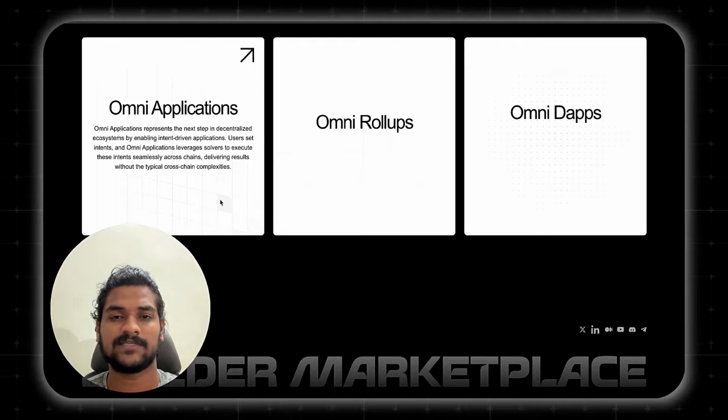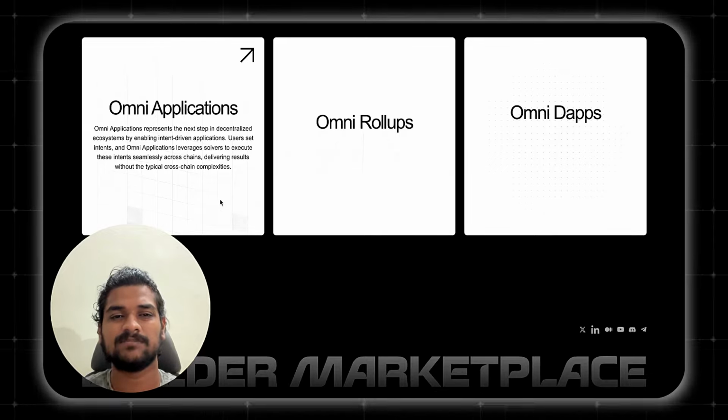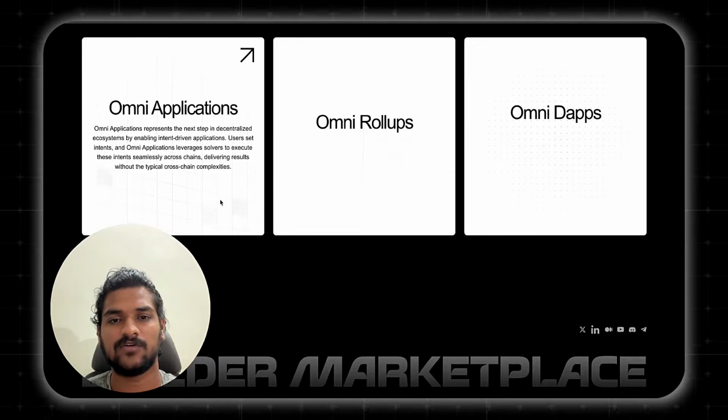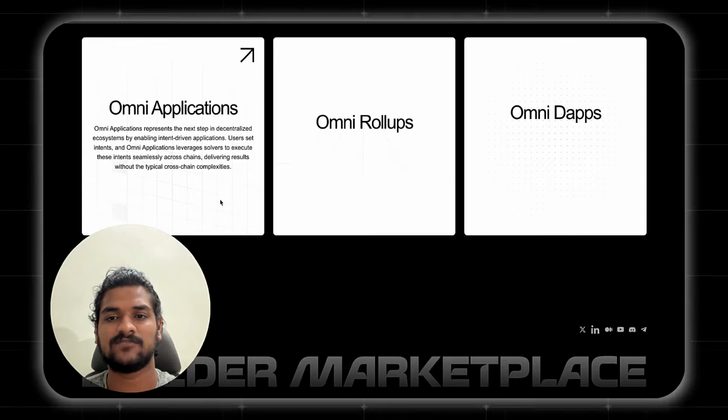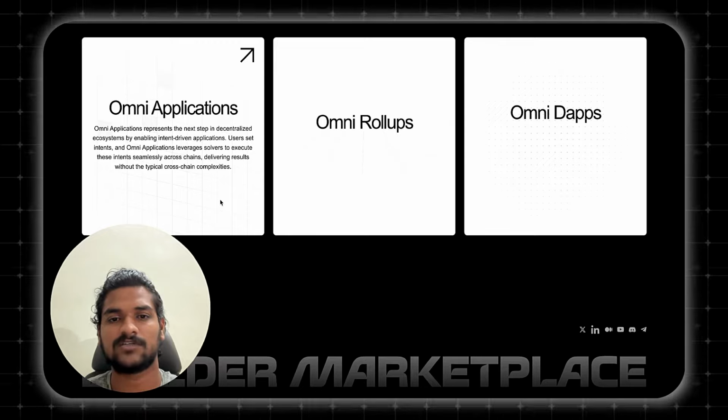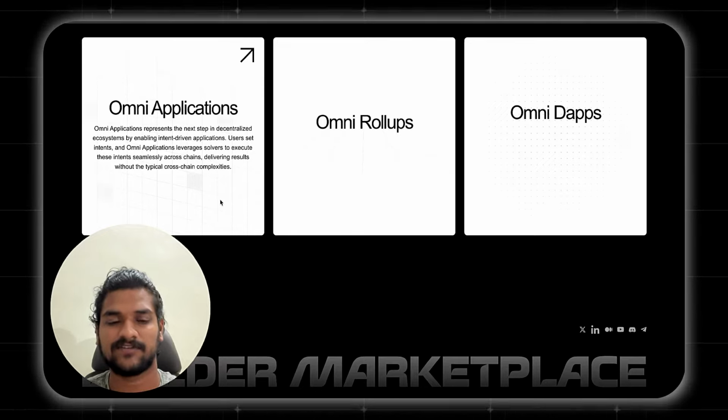Omni applications represent a groundbreaking evolution in decentralized ecosystems. They are intent-driven, meaning users simply specify what they want to achieve and the underlying system takes care of the complexities. There won't be any manual navigation of multiple chains or dealing with cross-chain complexities. Omni applications simplify the process, making blockchain interactions seamless and user-friendly.